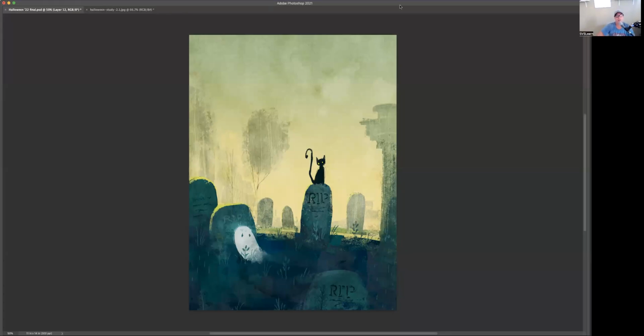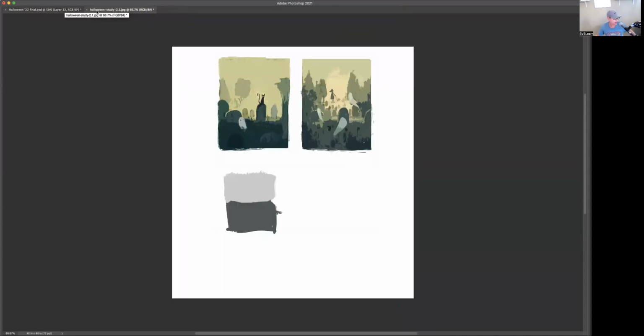Hey there. I wanted to do a quick video showing the process for painting this sort of spooky Halloween image, kind of sweetly spooky, I guess. Pretty easy image to build up, and I think you'll see it's just a couple of pretty simple steps, and I will walk you through it.